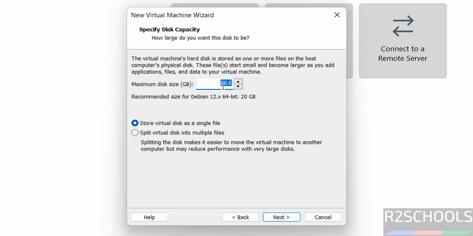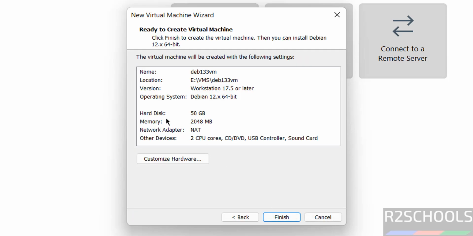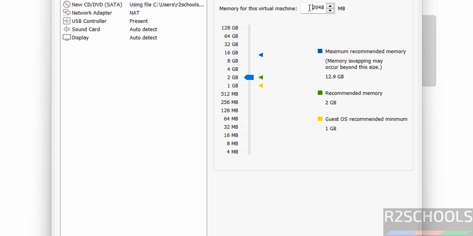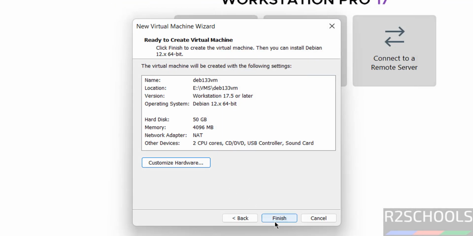Now provide the virtual hard disk size. I am giving 50 gigabytes. Then click on next. See here, this is the virtual machine hardware information. If you want to modify any one of these settings, click on customize hardware. Then I want to give memory as 4 gigabytes, or you can use this pointer to go up or down. Then remaining options I am okay with all options. Then click on close, click on finish.